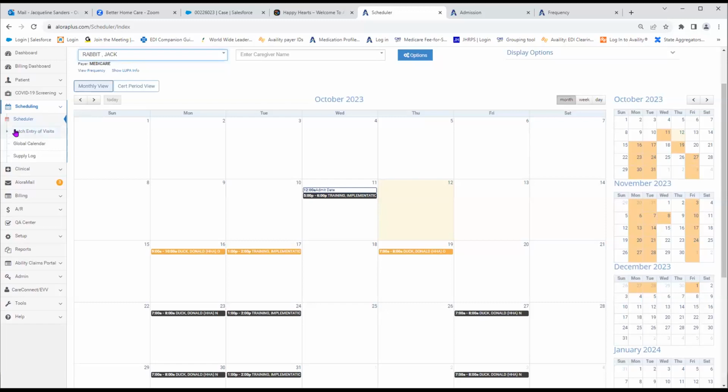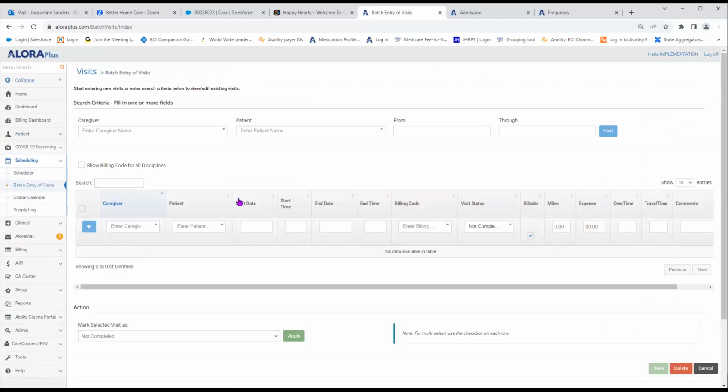Let's go back over to the batch entry again. I'll show you how to delete visits in the batch. So again, you're going to work from the top, find the patient in the patient dropdown. What visits do you need to delete on the patient's calendar? Let's choose the first week of November. So in our from box, let's do the 29th, October 29th, which is Sunday the 29th, the end of the week.